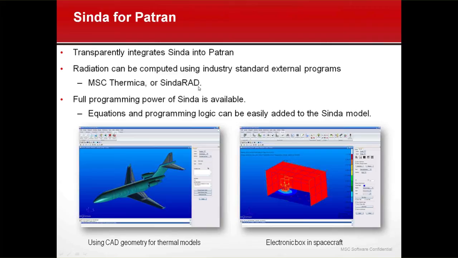We can even mix both of these: use Sinda-Rad on the inside where you may have 10, 20 million, or 100 million view factors, and use Thermica on the outside where you have orbital heating, specular, bouncing around, because Thermica uses ray tracing technology, where Sinda-Rad is a high-speed hemicube solver. So it works better on internal cavities where you have lots of view factors, and Thermica works better where you need the orbital heating on the outside, typically of a spacecraft. So we have two different technology radiation solvers that can be mixed and matched even within one model.